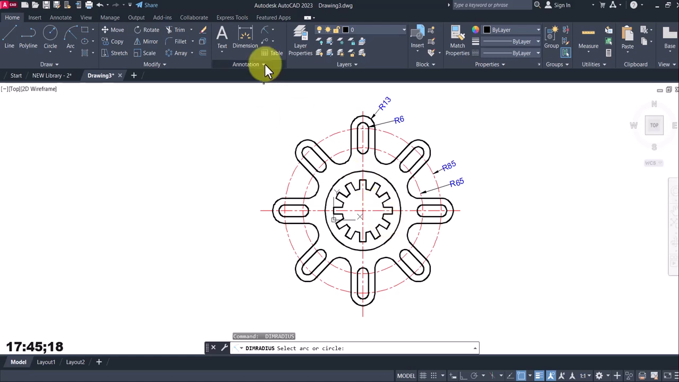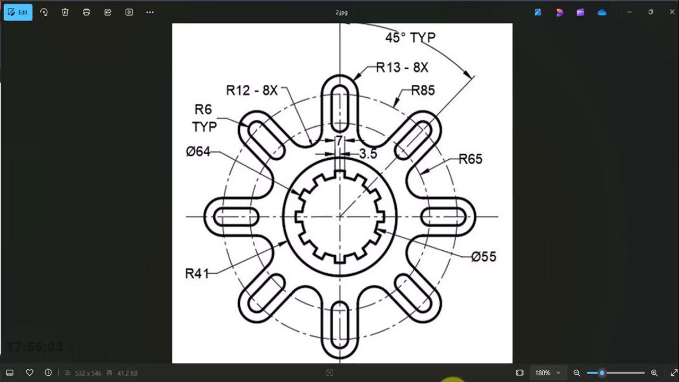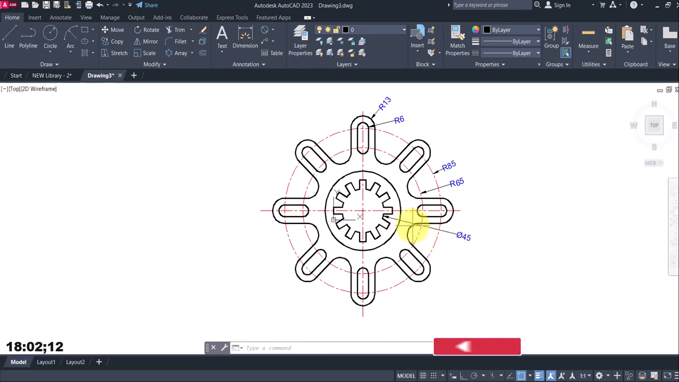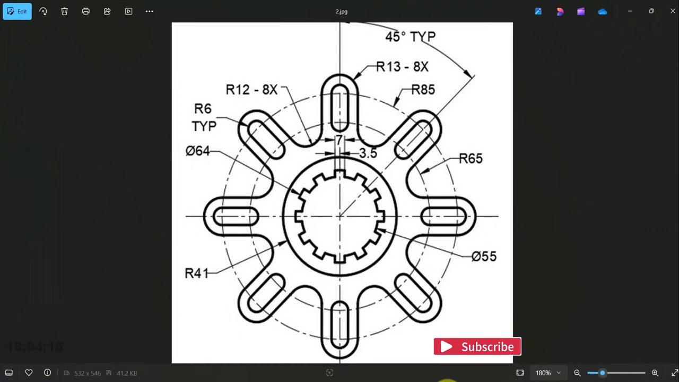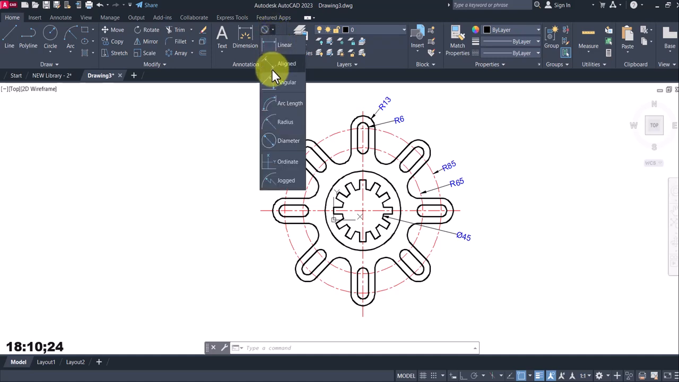So in case I want diameter, I can just choose the diameter option, diameter 45. I think this should be 55. I think my calculation was a little bit wrong. I used 22.5 instead of 27.5. Never mind. I still have my drawing.